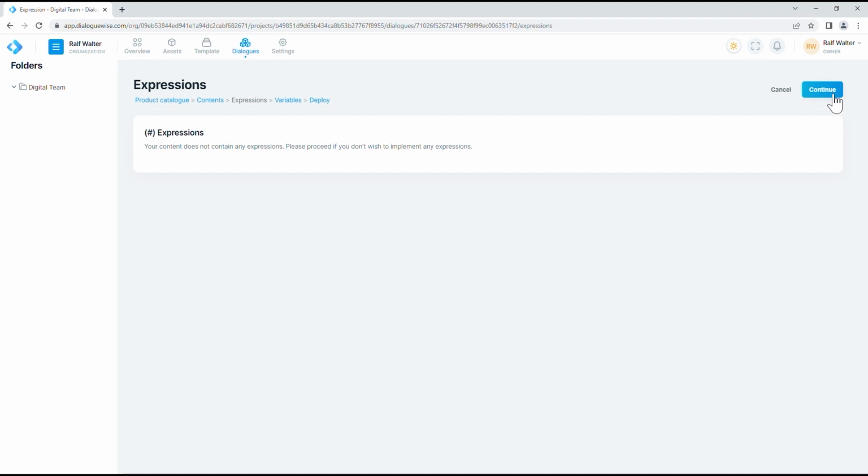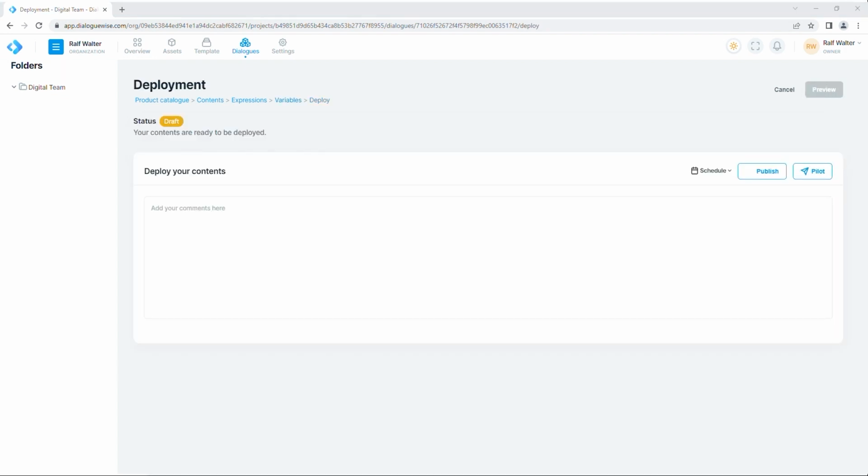Expressions and variables are for advanced use cases. We will see that in a separate video. For now, we'll skip them. We are now at the deployment screen, which allows you to deploy your contents. As you can see, it shows the current status of your contents, which is draft.